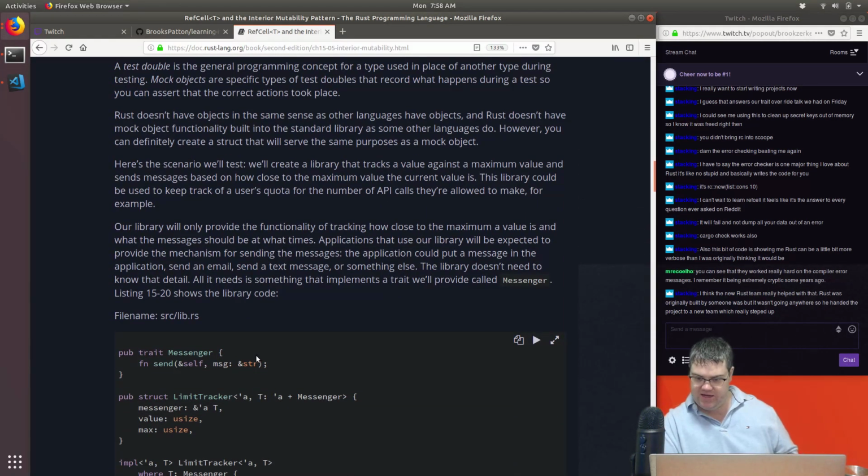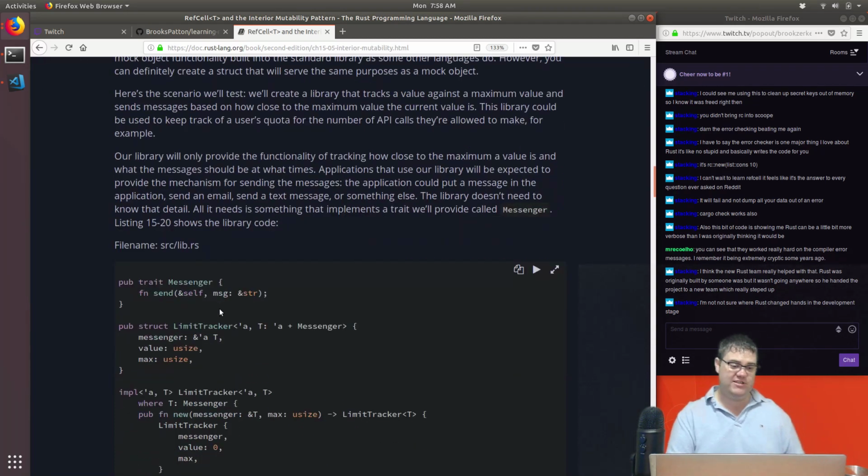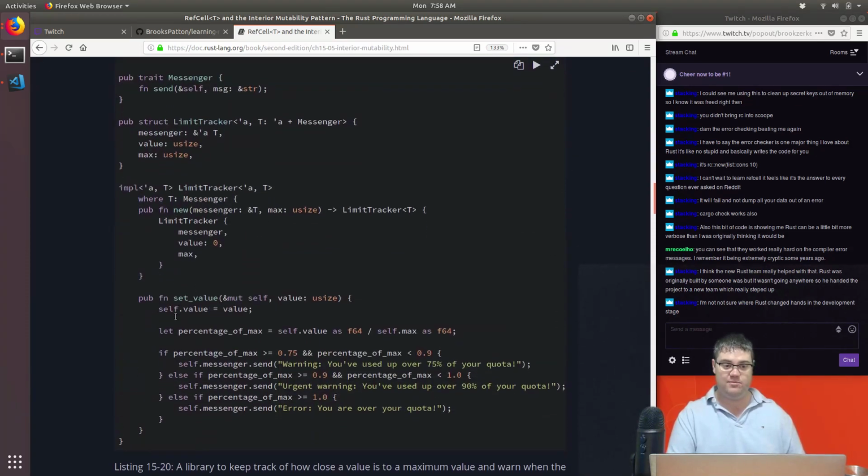I think the new Rust team really helped with that. Rust was originally built by someone, but it wasn't going anywhere, so they handed the project to a new team, which really stepped up. I'm not sure where Rust changed hands in the development stage. Mozilla's just been killing it recently with Rust. I don't know if they started with it or if they inherited it, but they've been doing a really good job.